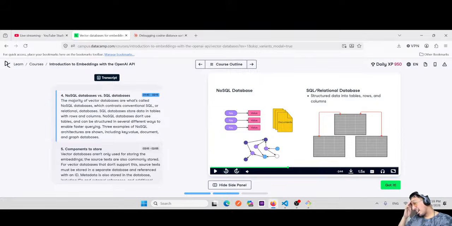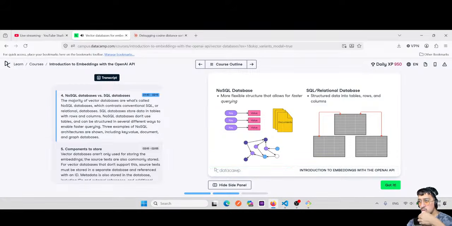Because in most of my projects I'm using MongoDB, which is a NoSQL database. So maybe somehow it's already structured there as a vector database, which will be really interesting. SQL databases store data in tables with rows and columns. NoSQL databases don't use tables and can be structured in several different ways to enable faster querying. Three examples of NoSQL architectures are shown, including key value, document, and graph databases.